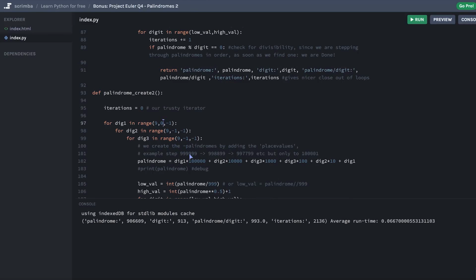So we do the same thing again. Then we create the palindromes by adding the place values. So we'll step to 999999, and then we'll step to 998899, then 997799. It's the same thing we did before, except now we're going to calculate it instead of just put together a string. So the palindrome, we take the first digit, multiply it by 100,000, the second one by 10,000, third one by 1,000, then 100, then 10, and then the last one is just the number. And then we have our debug line again, if we want to look at that.